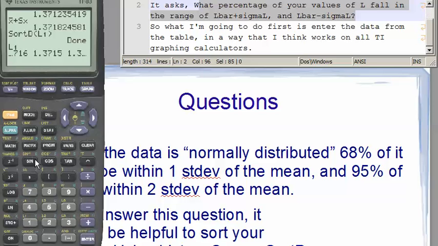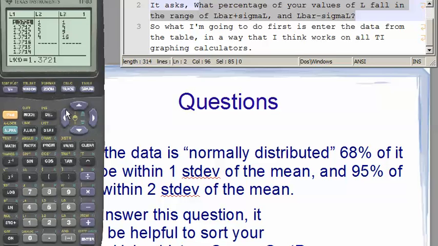Might be easier to see if I go into list mode, which is stat edit. Now I can see those numbers in order, sorted descending, and I can count how many of them are between those two numbers, which unfortunately I didn't write down. It will probably benefit you greatly to use a piece of paper to write down little things that you find out during this process. And you can find out what percentage of those are between the two numbers.